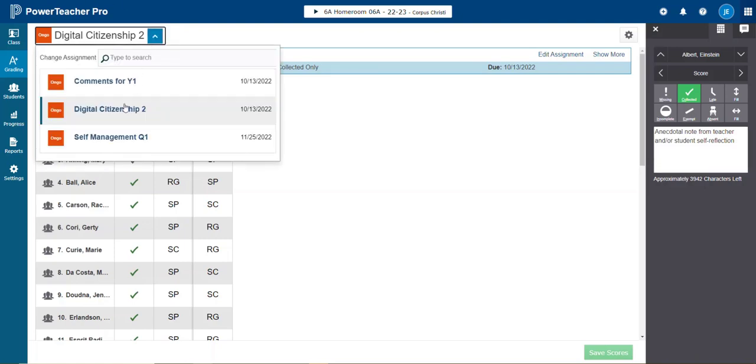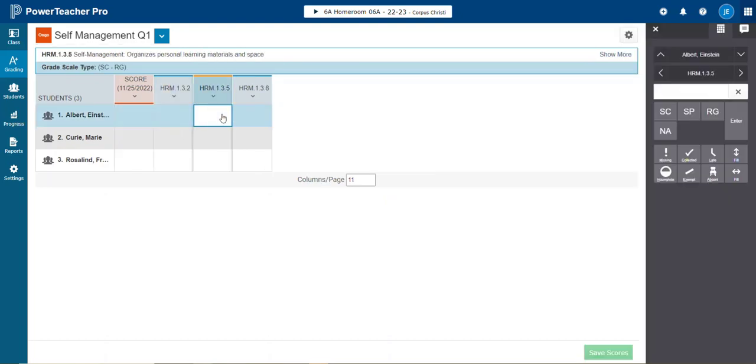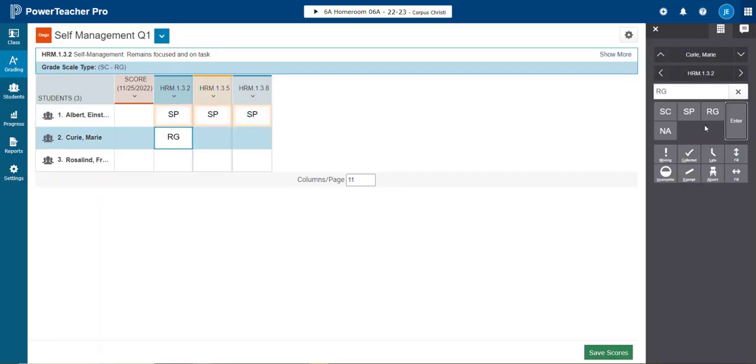Another option is to create assignments according to student goals. For instance, our self-management assignment for quarter one is something that Albert, Marie, and Rosalind are working on. So they're working on remaining focused and on task, organizes their personal learning materials, and takes the initiative. So I can put in shows progress, requires growth, or whatever it might be as appropriate for each student.